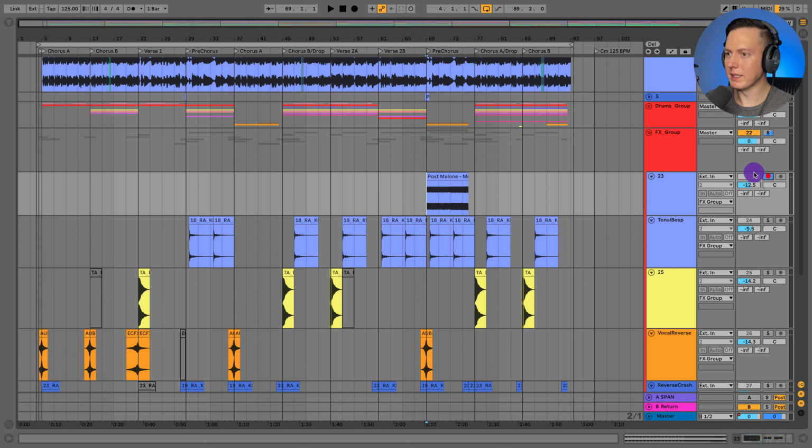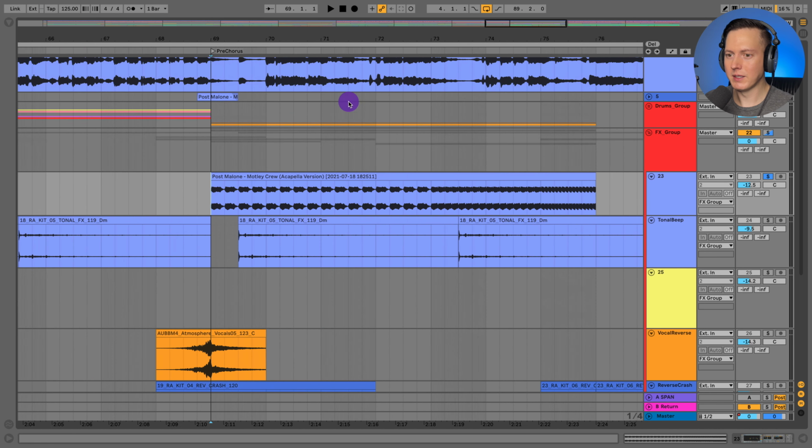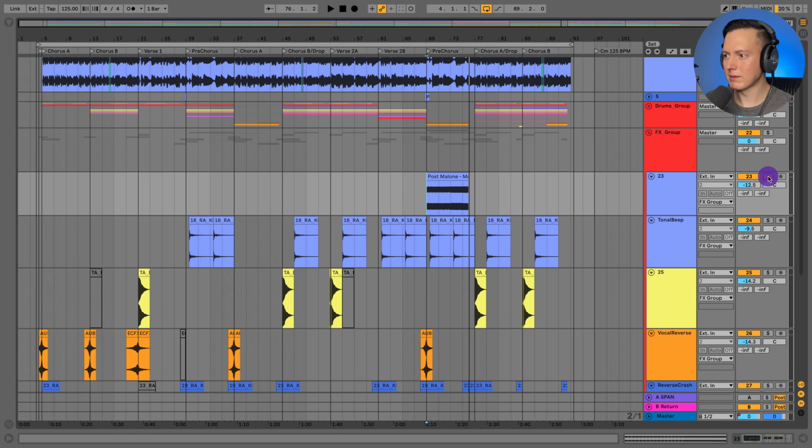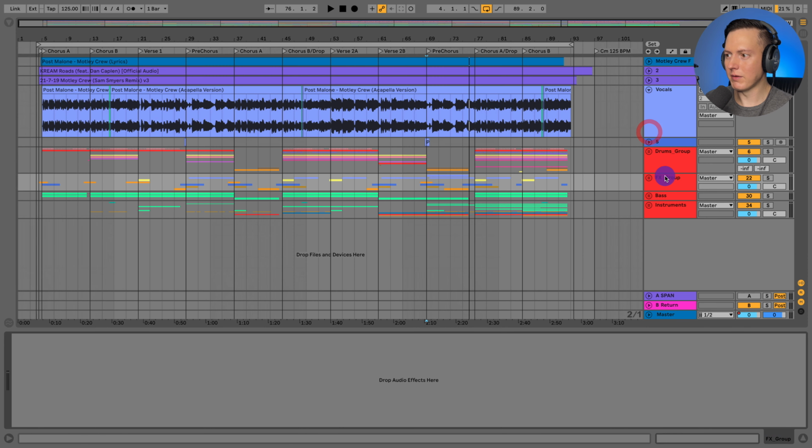I had this one thing here in the second pre-chorus where I took part of his vocal and then just made it into a build, to make that second pre-chorus a bit different. Nothing on the bus there, so that's all for that effects group. Let's now go on to the instruments.